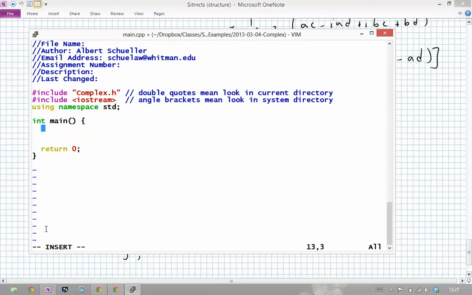I am now able to declare complex numbers. Let's call it Z, and print out a complex number.